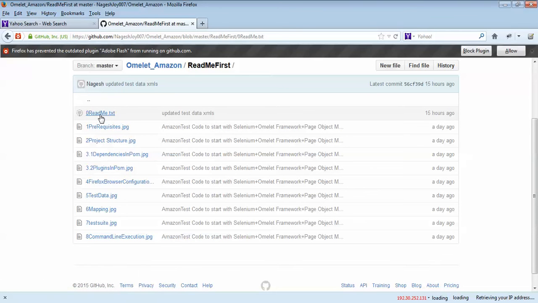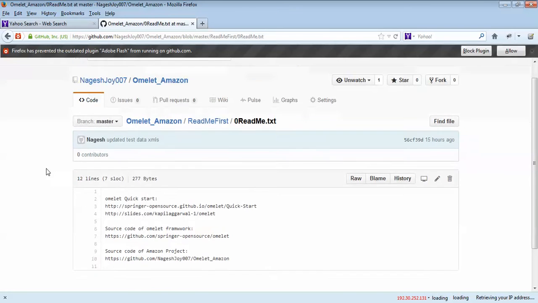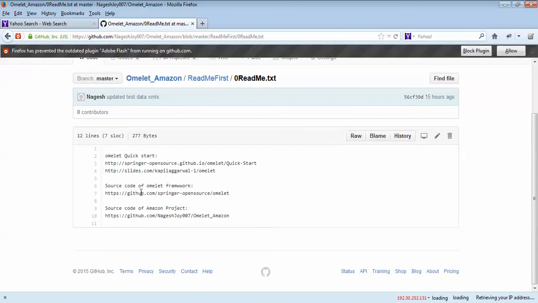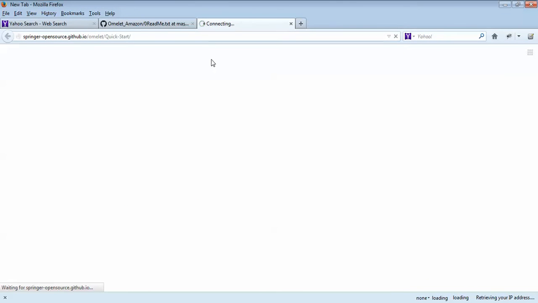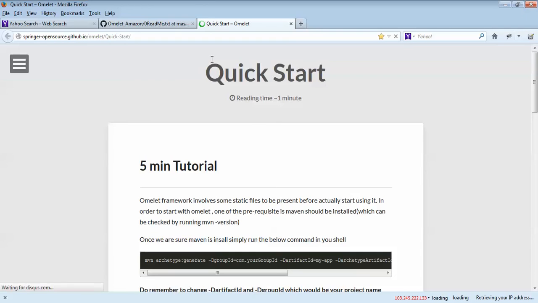Here one more file you can see, readme. Here you can see I have given a few links which are very useful to start with the Omelet framework. This is the link where you can get the Omelet framework's actual source code. If anyone wants to contribute towards the Omelet framework, you can go here. This framework was actually developed by Kapil Agarwal, one of my colleagues.